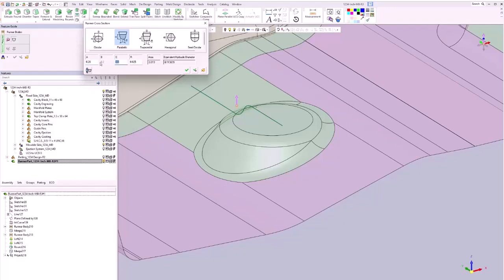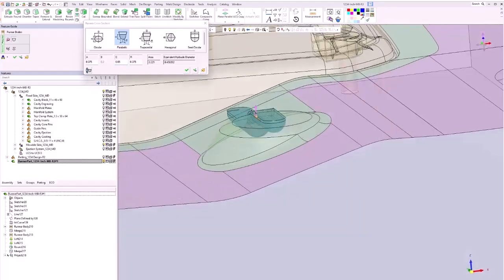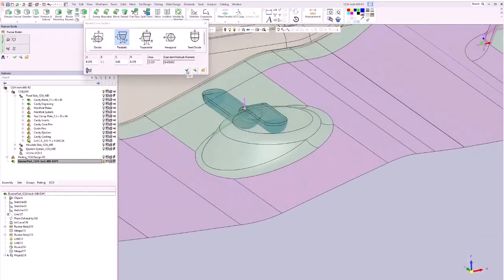And, sorry, 0.375, 0.375, and we'll make this angle extremely small. All I want to do is to make sure it's not undercut. Okay, I make that runner.